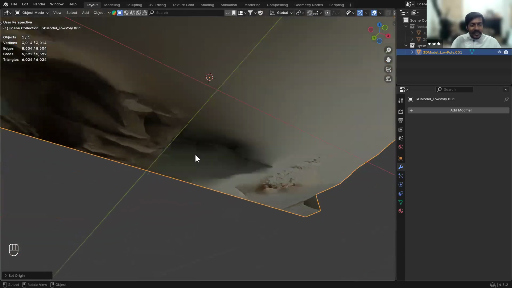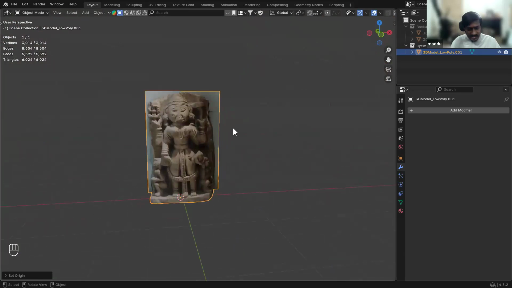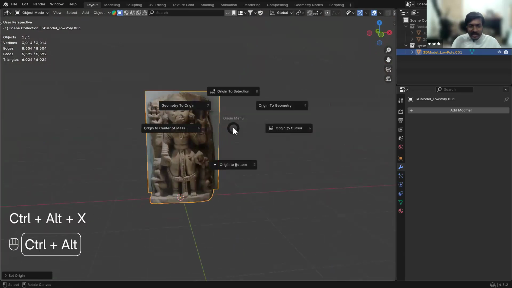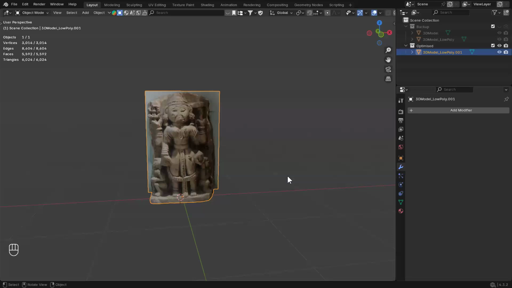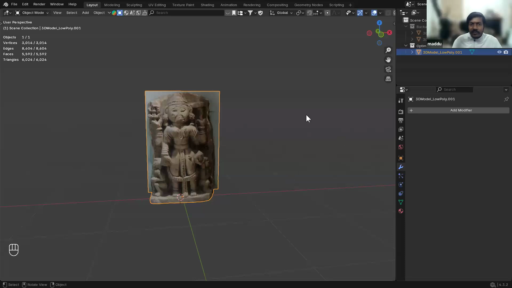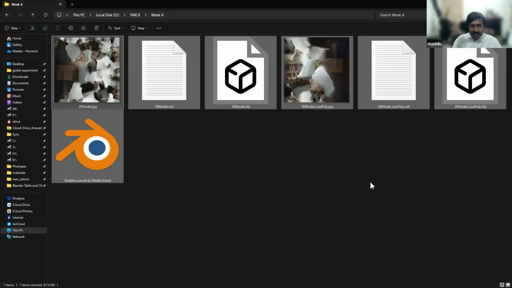All right. With the Pi menu, it combines all of those actions into Control Alt X, origin to bottom. And then it's easier to do it that way. Any questions? No, sir. Great.